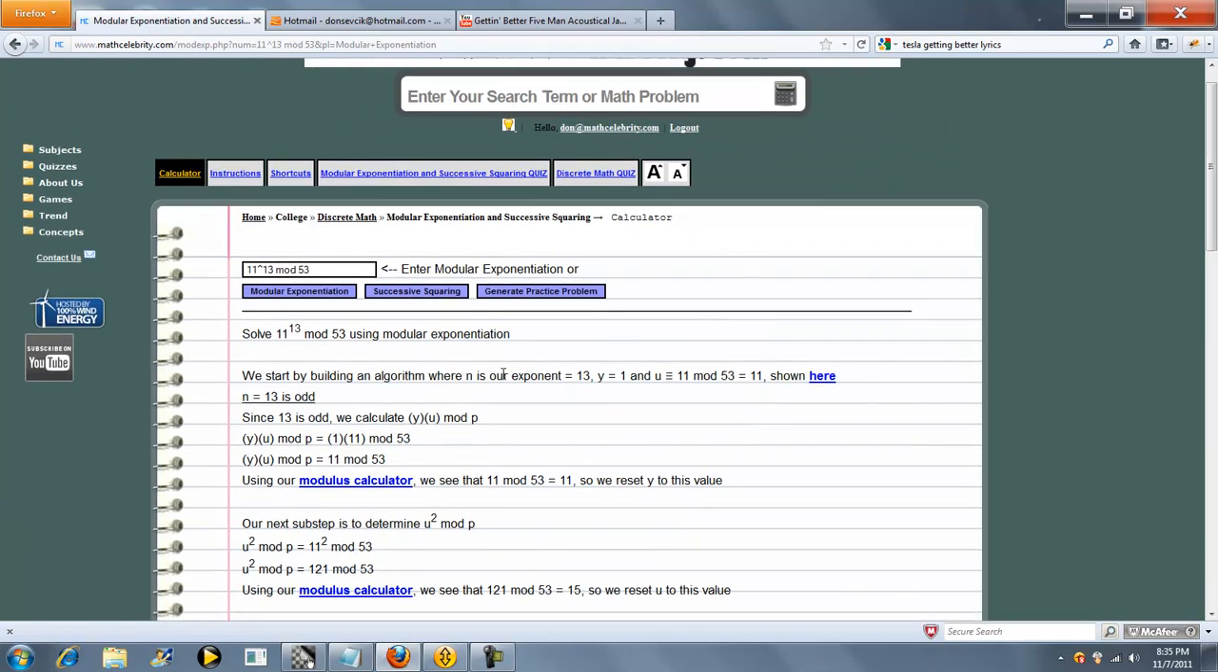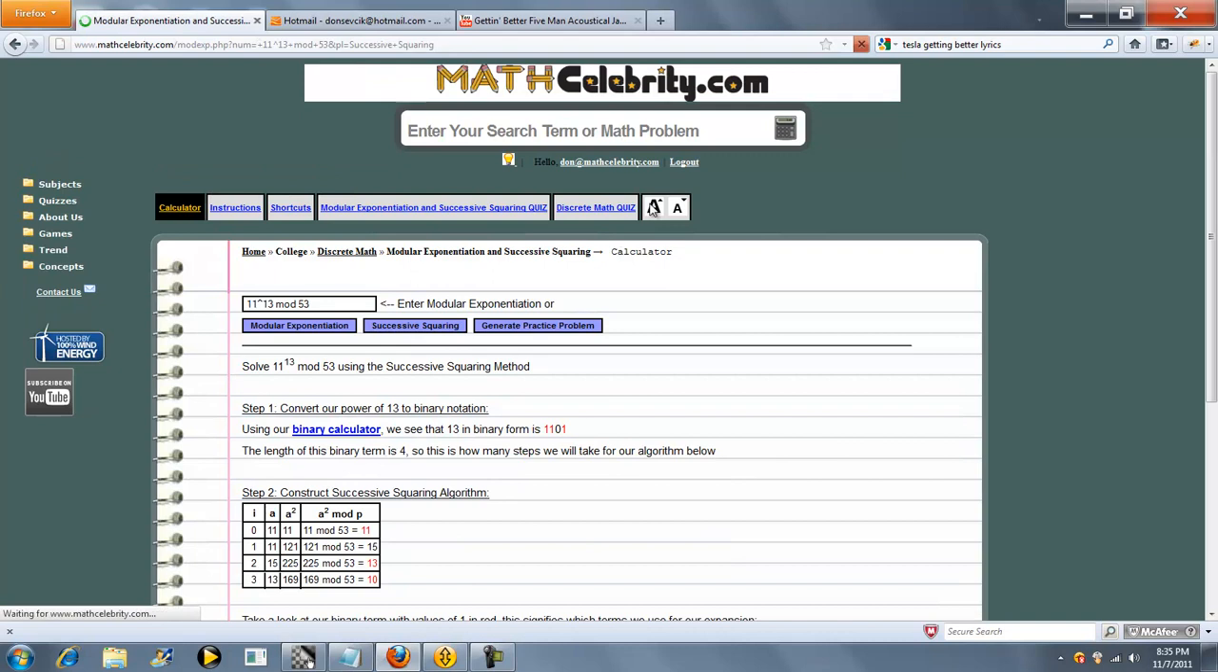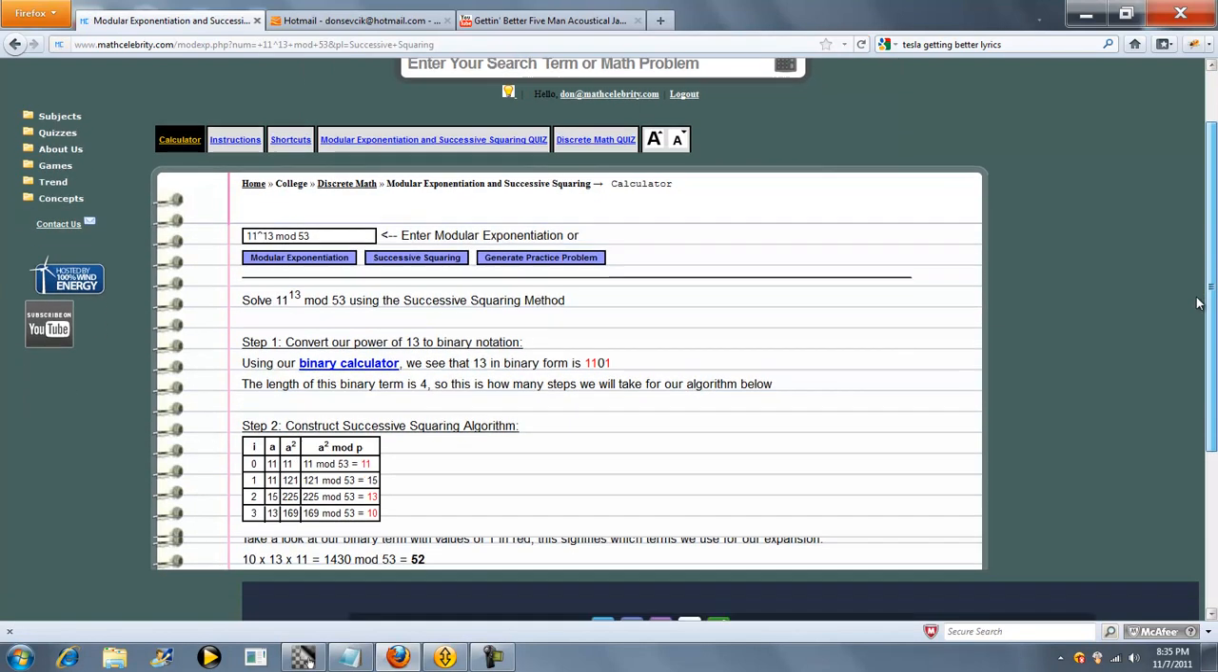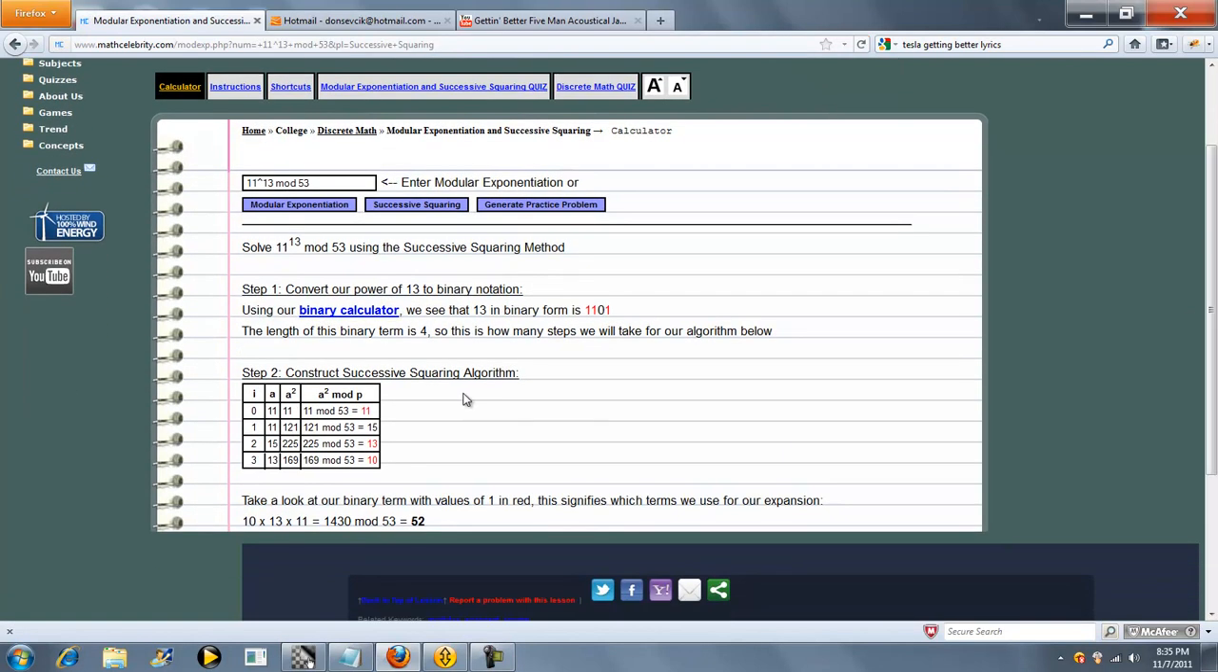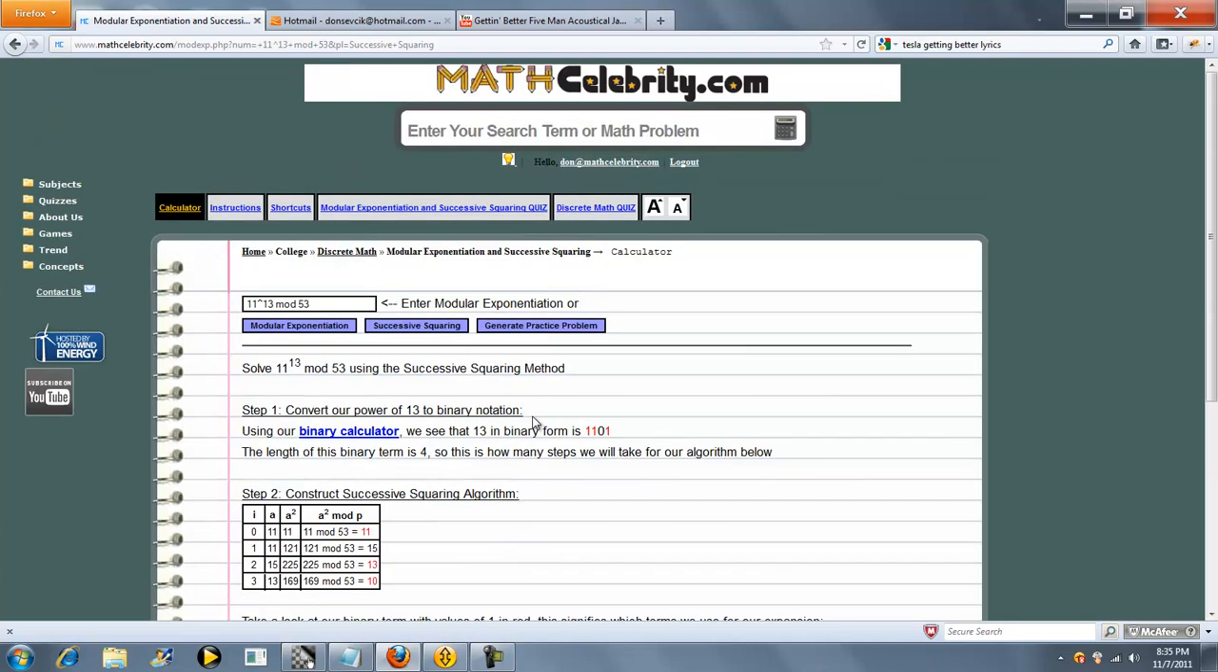Now, we could have chosen on our choice list before the successive squaring method. So we'll expand our font. Now this uses a different method, but it comes up with the same answer. And this is a little bit different algorithm, but it still gets you to the same answer. So that's basically how you use the calculator. You have two choices if you do it in the search engine or you're on the calculator itself.